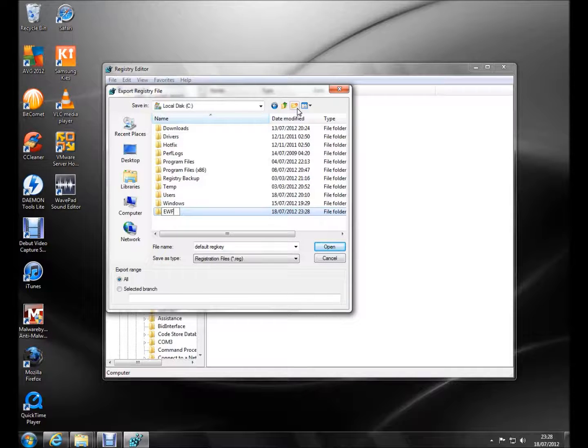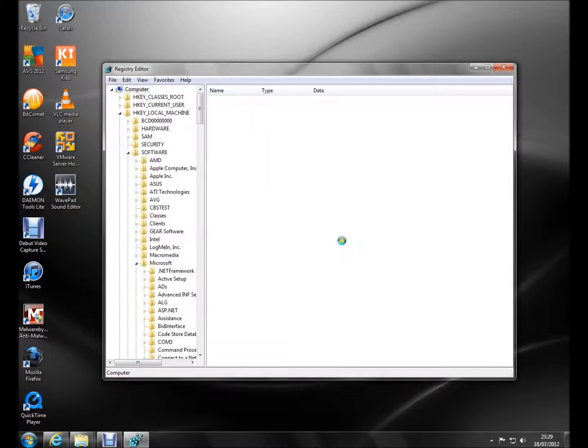Let's call it backup. It makes it a little bit dark in here, so I'm just typing random stuff. Okay, so that saves a backup of your registry key in case anything goes wrong. Once that's done, give it a little time to save.